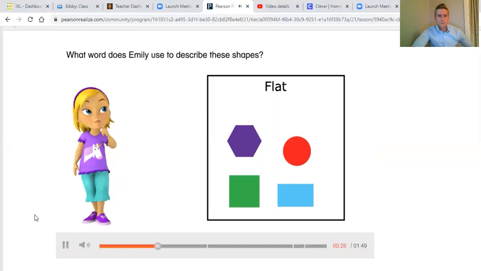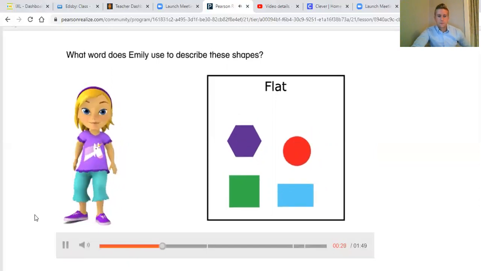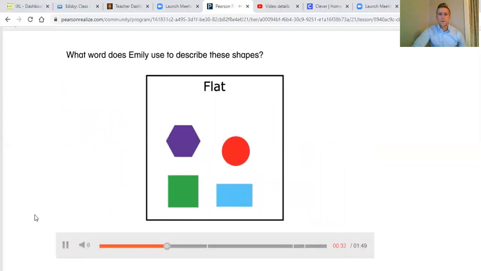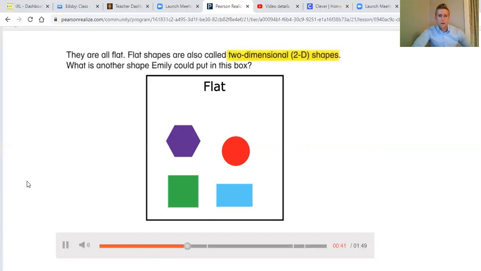What word does Emily use to describe these shapes? She uses the word flat. In what ways are these shapes the same? You can give some of your thoughts here. Tell somebody sitting near you, how are these shapes all the same? Let's hear some ideas. Make sure you're yelling it out nice and loud. They are all flat. Flat shapes are also called two-dimensional shapes.